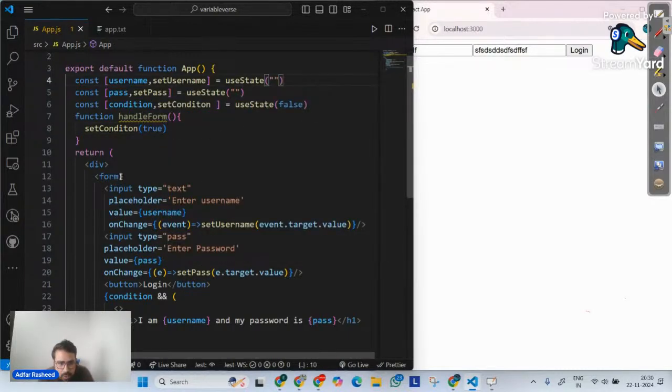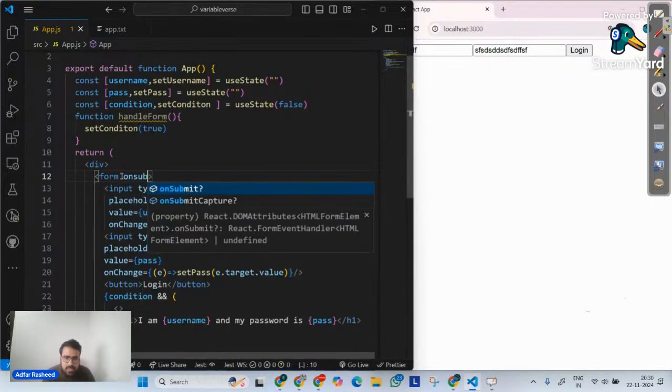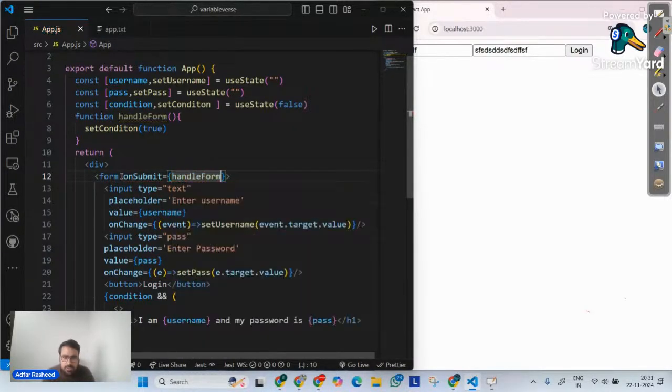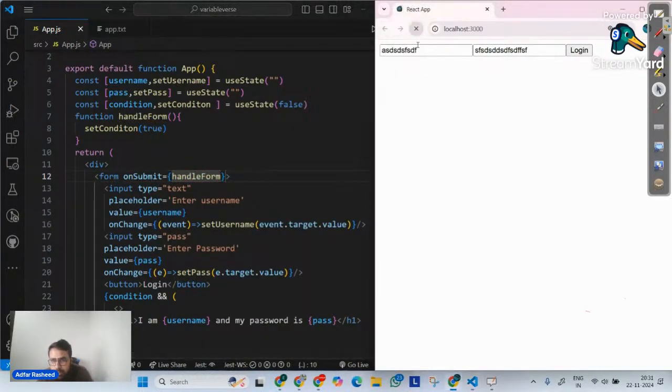Now I will simply go to this form and tell it on my submit, please call handle form. Now if I refresh my page, I will type username as Adifar, I will type password. Now if I click on login, you can clearly see something happen. We will discuss use forms as well. We will discuss everything in React, almost everything, 95%. So as soon as I type something here, I click on login.